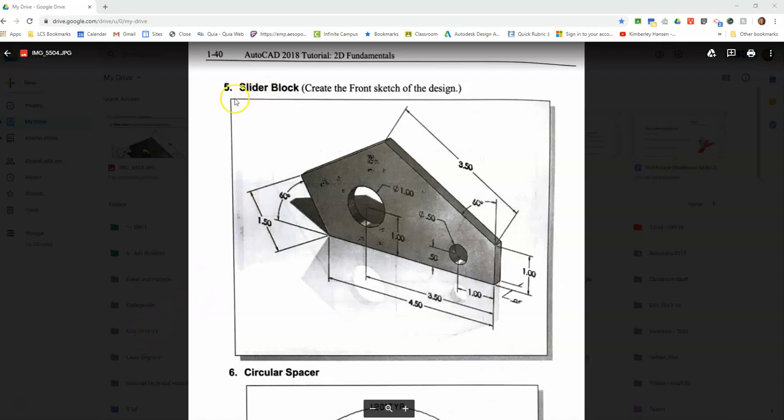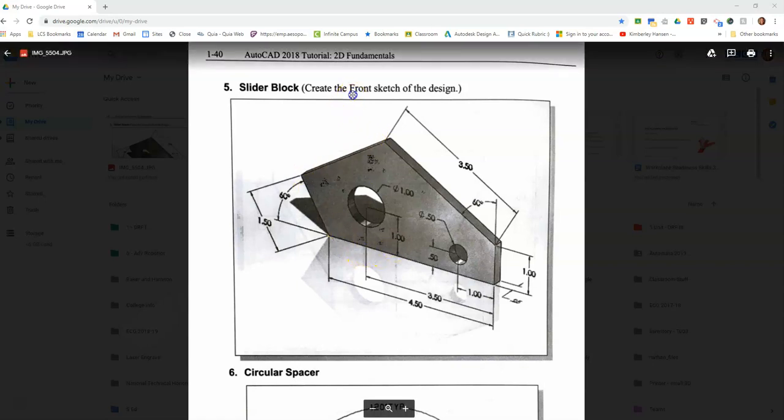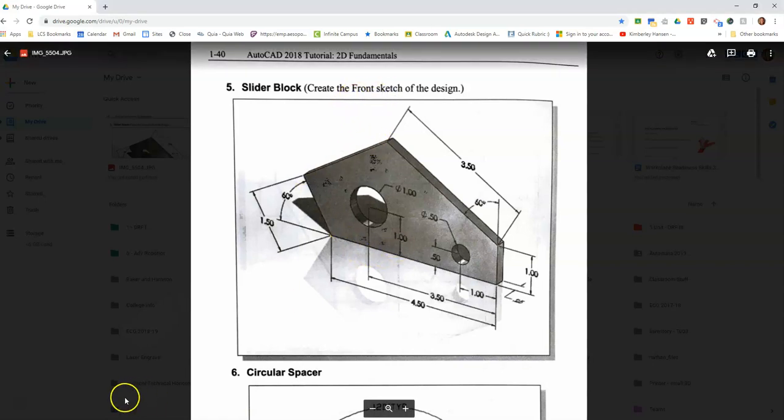Alright, so today we're going to start with the slider block. The slider block is drawn on this particular drawing as a three-dimensional part. When we draw this one, we're only going to need to draw the front view. That's what's listed right there. So we want to make sure that we just draw the front view and you don't have to worry about the 3D. Alright, so looking at the angles, this is important to understand.